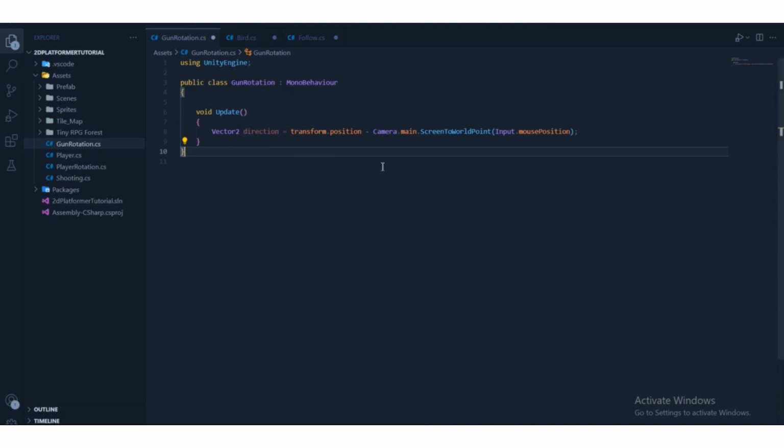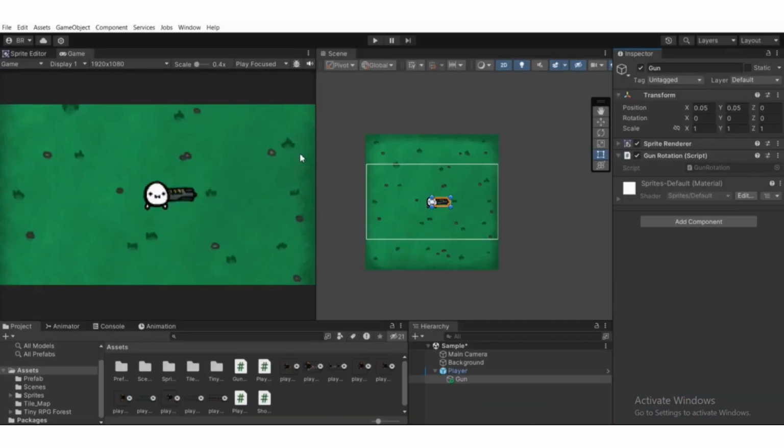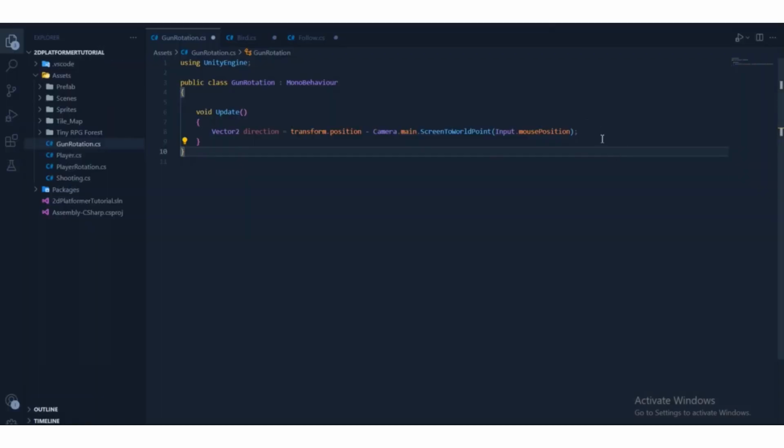So if we go to the Unity editor once again, now we have the direction. What we need to do now is get the angle. To get the angle, we have to use this function. We're going to go over to the script once again, scroll down, and use Mathf.Atan2.